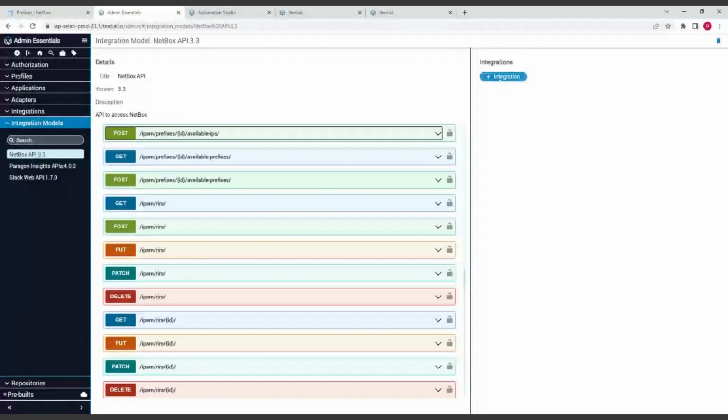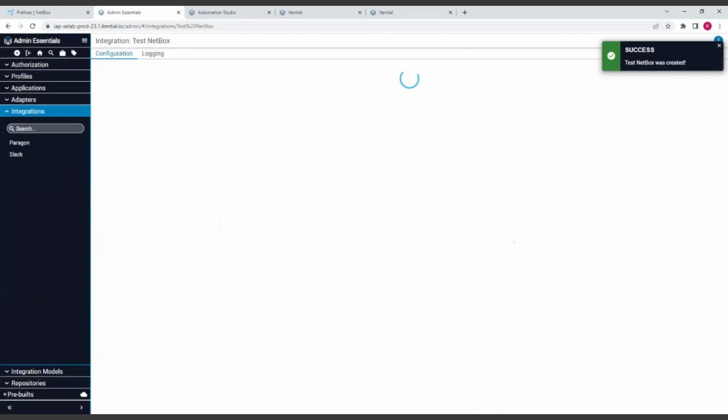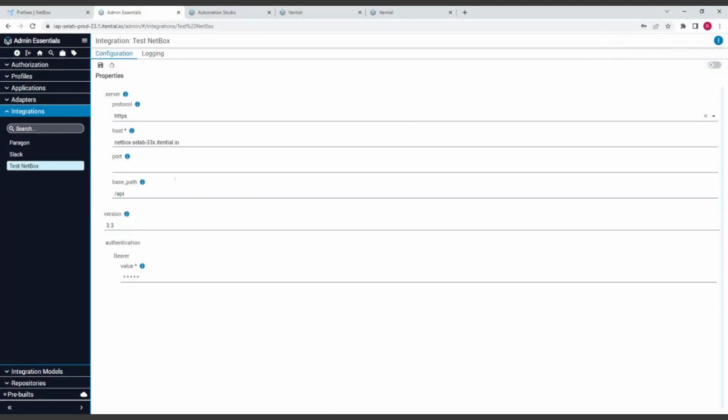If I click here on integration, now I can instantiate a version of this, and just for test, give it a name. I selected the integration model that we've created, and if I just save it, we've created an integration model and now an instantiation. And from here, all I would need to do is fill this out to the right protocol, host, port, depending on how it's deployed on your network, and then your authentication information. And now the system would have access to those API endpoints.